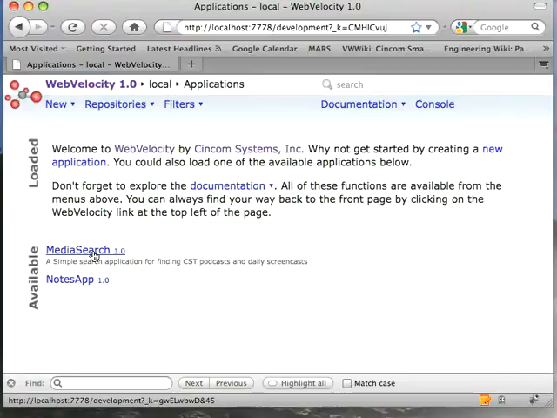So anyway, those are the things you can get to from these menus that I haven't really covered before in these screencasts. And that gives you some basic background on things you can do right off the bat with Web Velocity. So that's about it for today.